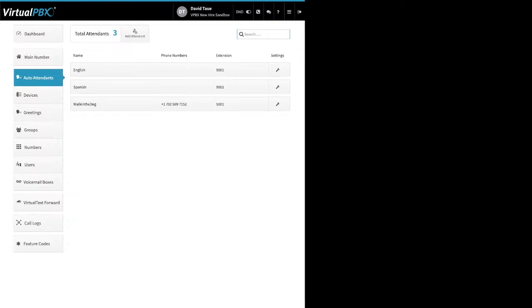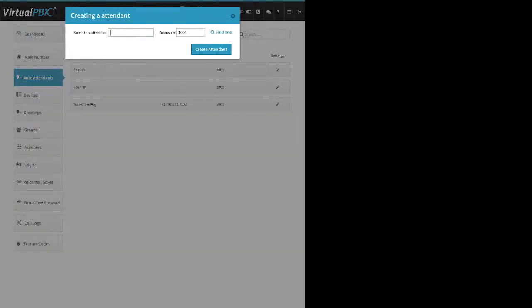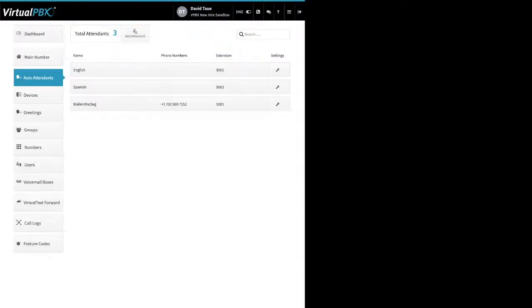The other use case we see is people who have multiple businesses, right? They want them on the same account, but each business obviously has its own phone number and own main greeting. And you can still have calls answered by the same staff or even different staff if you want. So up here at the top, you click on Add Attendant. You need to give it a name. You need to give it an extension number, and then you click on Create Attendant.